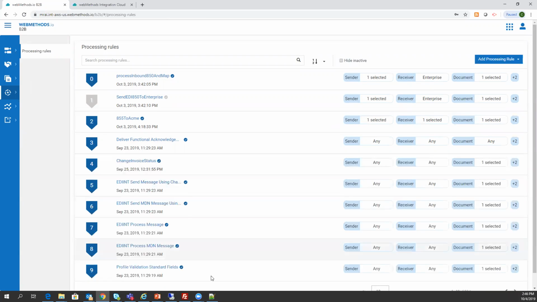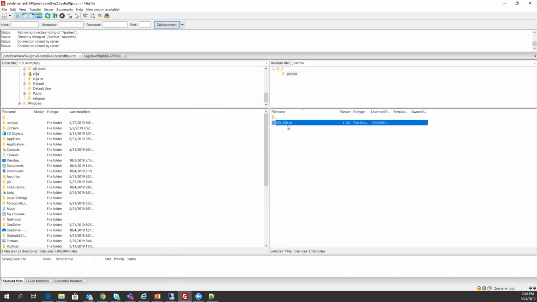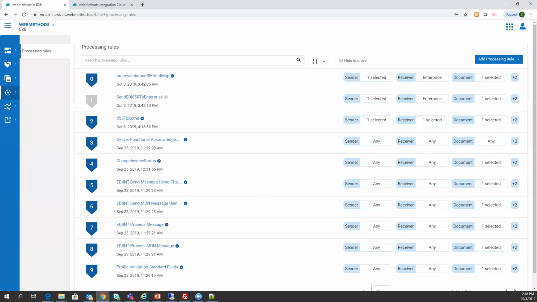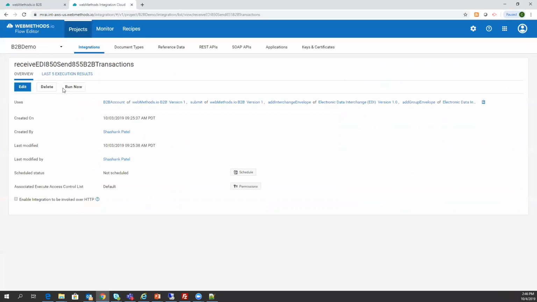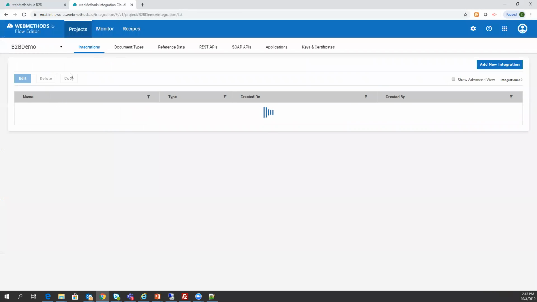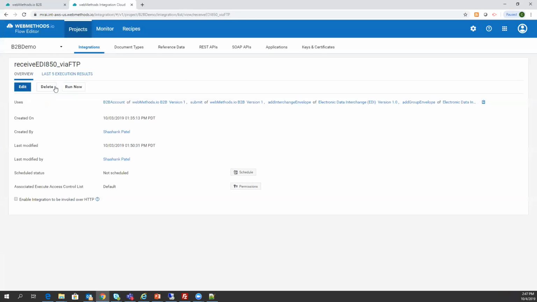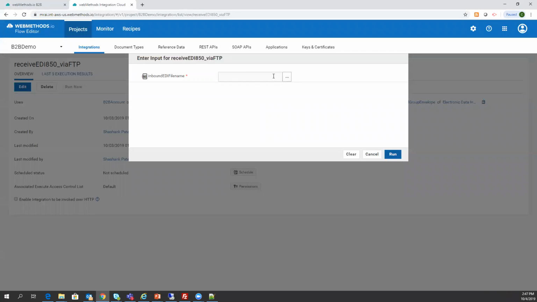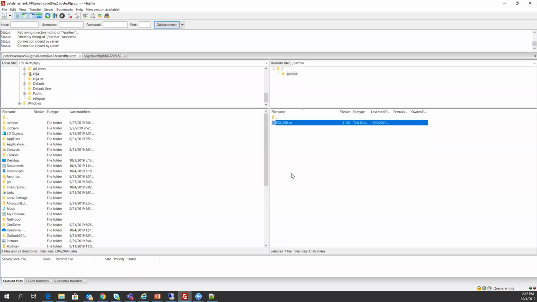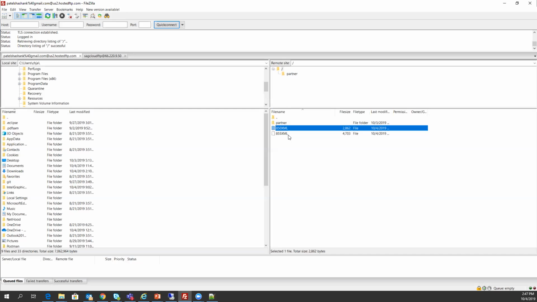Now let's do some testing. What I'm doing here is I have placed my EDI file here. Remember, this is my partner. I'm using Integration Cloud to run that, and if I go here and run my integration, it's basically picking up my files. I'm just saying okay, run now. I can create my inbound file here, and then if I go here, I will see that it's creating the 850 XML here. It's putting the 850 XML file here and the 855 XML file here.